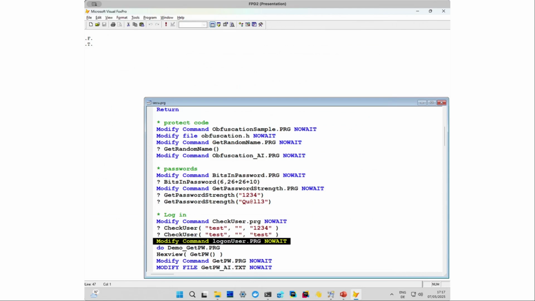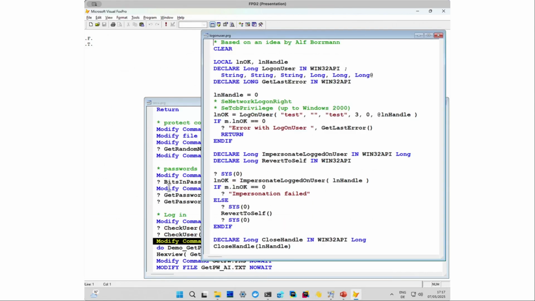The way you do this in Windows is called impersonation. This code is based on an idea from Alf Bommann. In order for this to work, the current user has to have the network logon right. If the user cannot log on over a network, then this code will fail. And until Windows 2000, which nobody's using anymore, you also needed the TCB privilege, which means act as part of the operating system, so nobody had it.